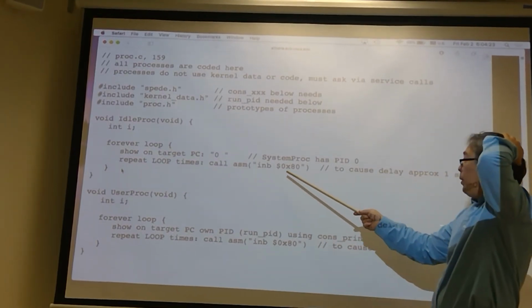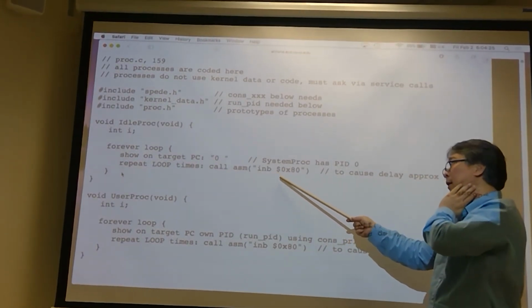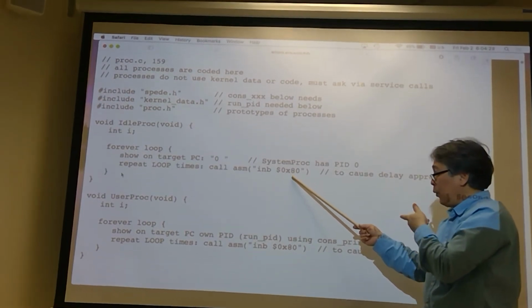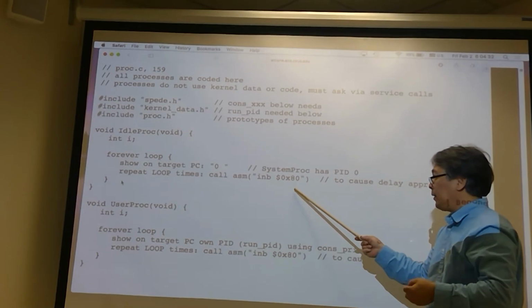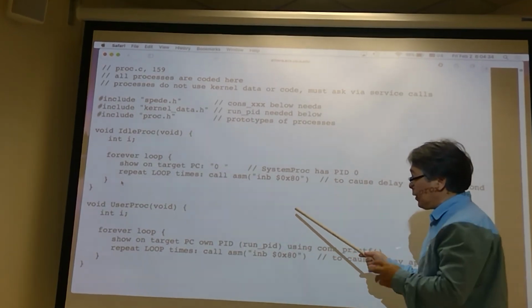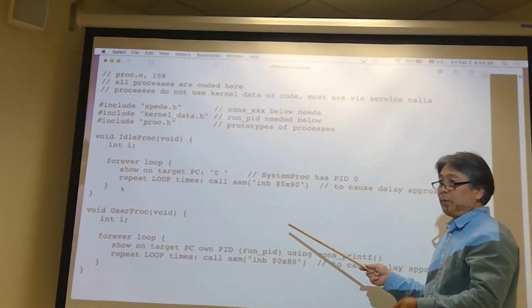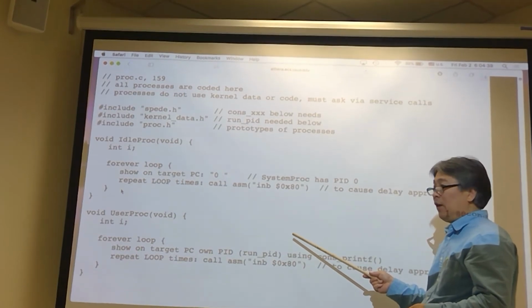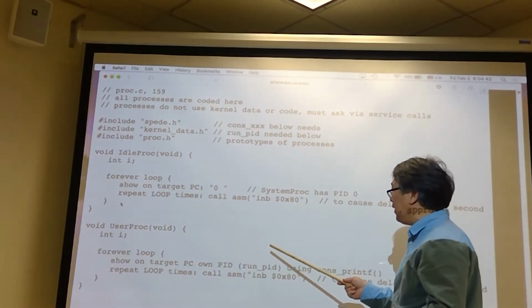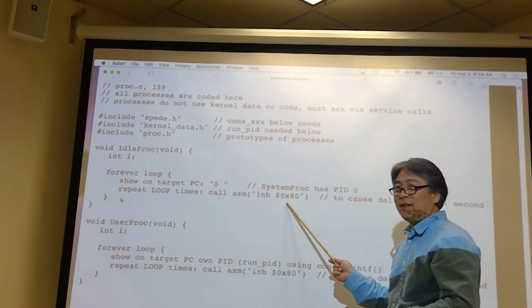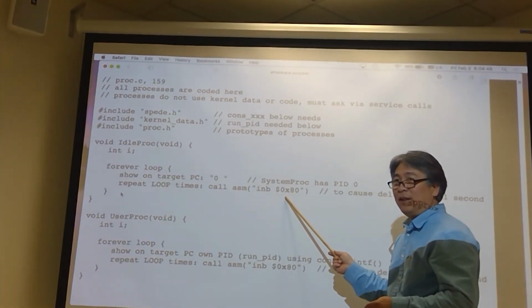Okay, in reading a byte from this I/O register, numbered at 128, or in decimal 80, that will cause the CPU to delay 0.6 microsecond. So the only purpose of this I/O device is to delay the CPU. It has no other use.